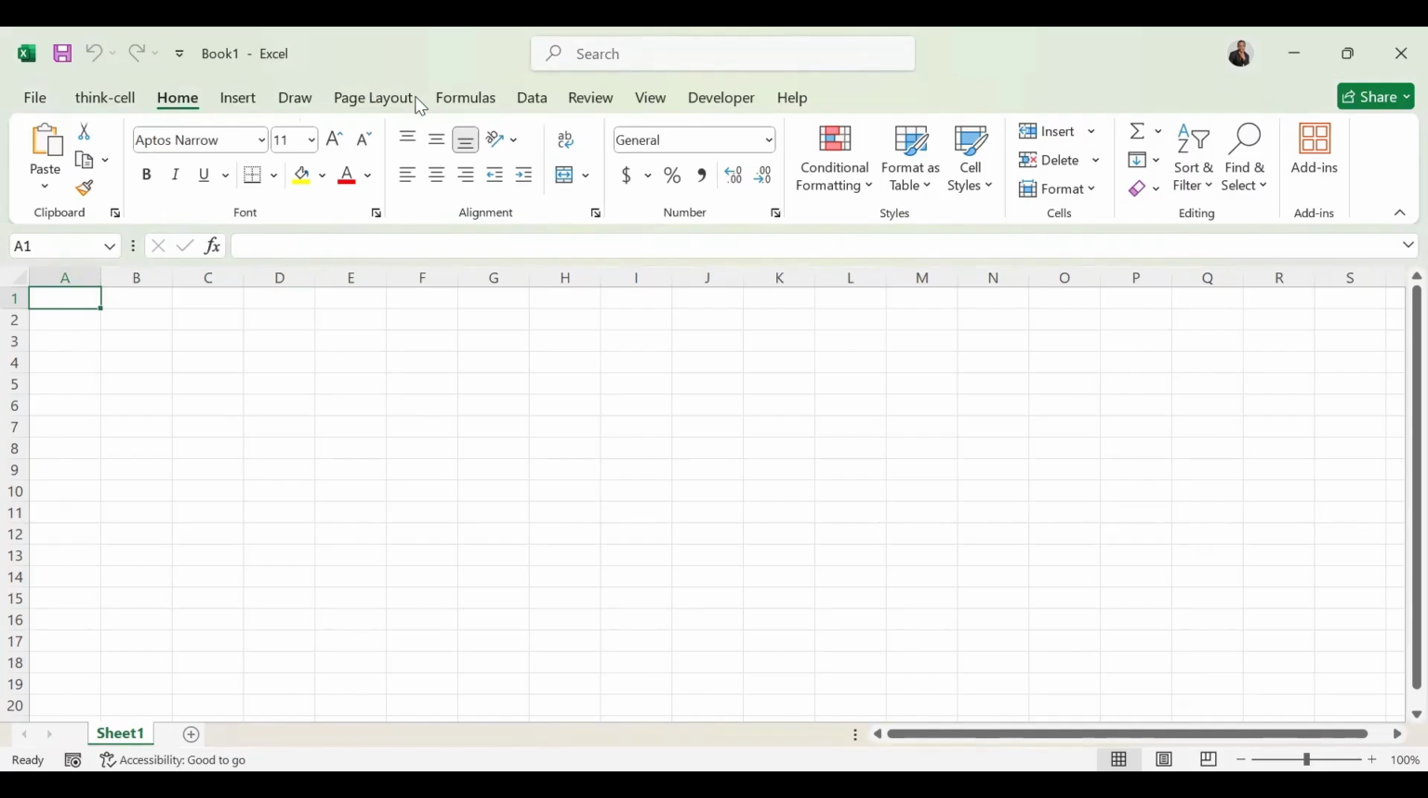So this is how we customize the ribbon and ribbon tabs in Excel.